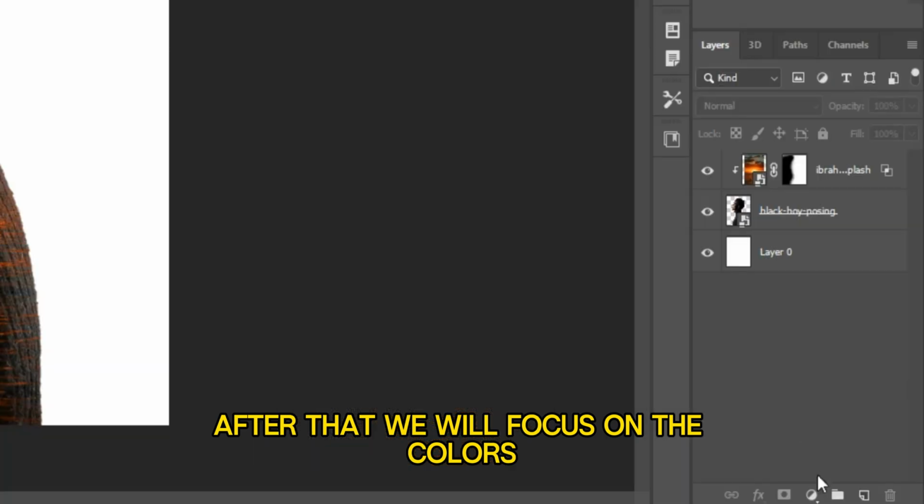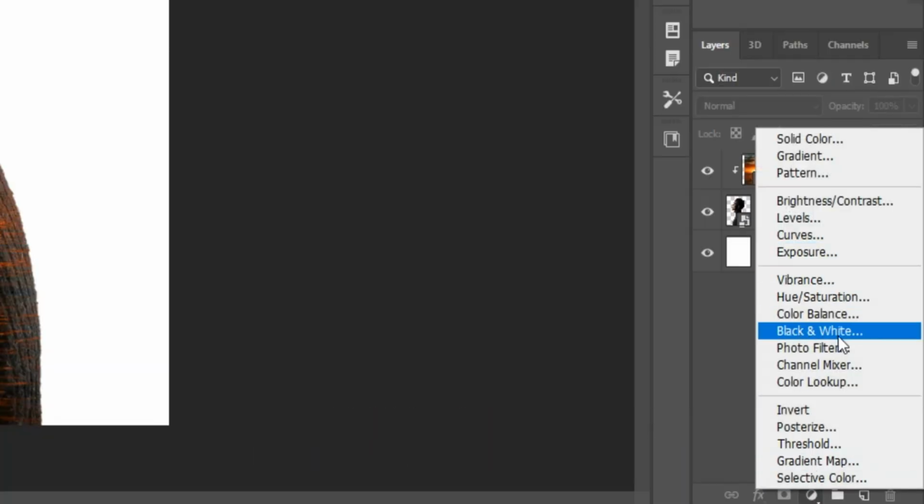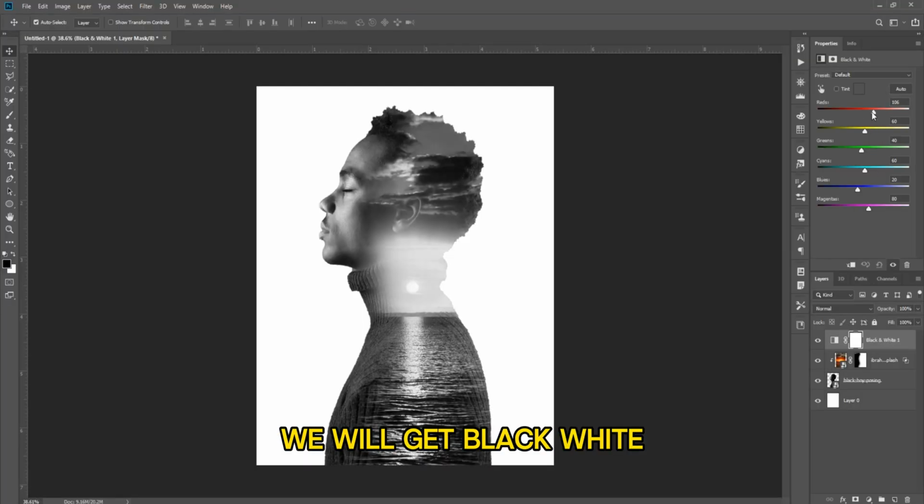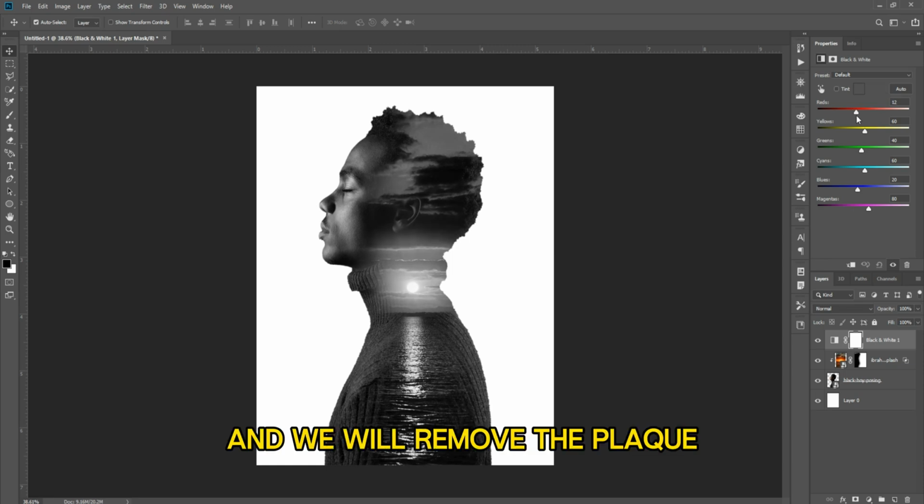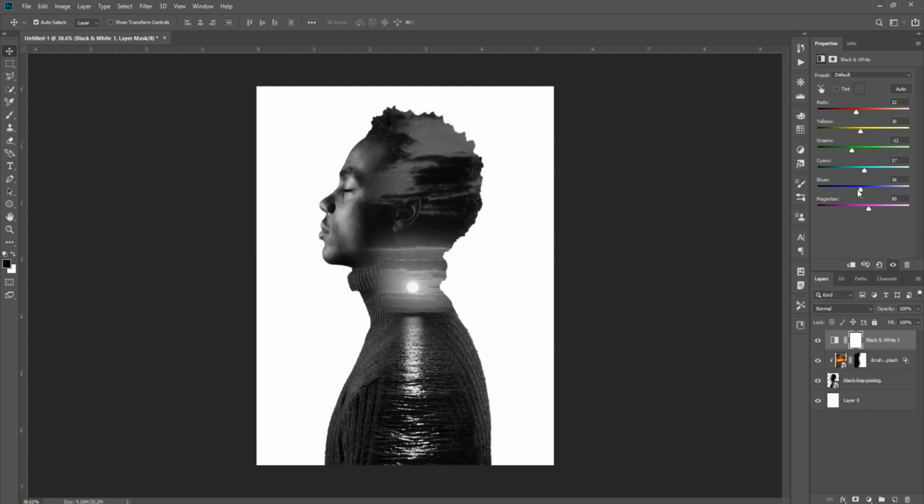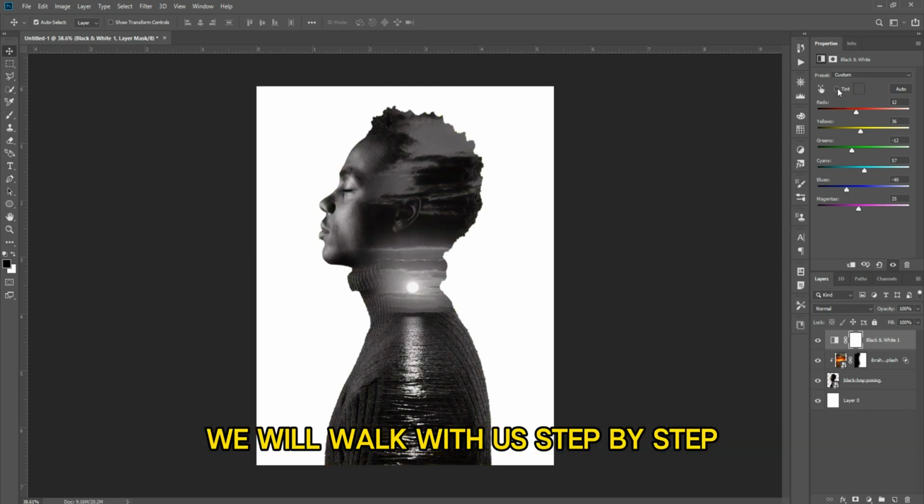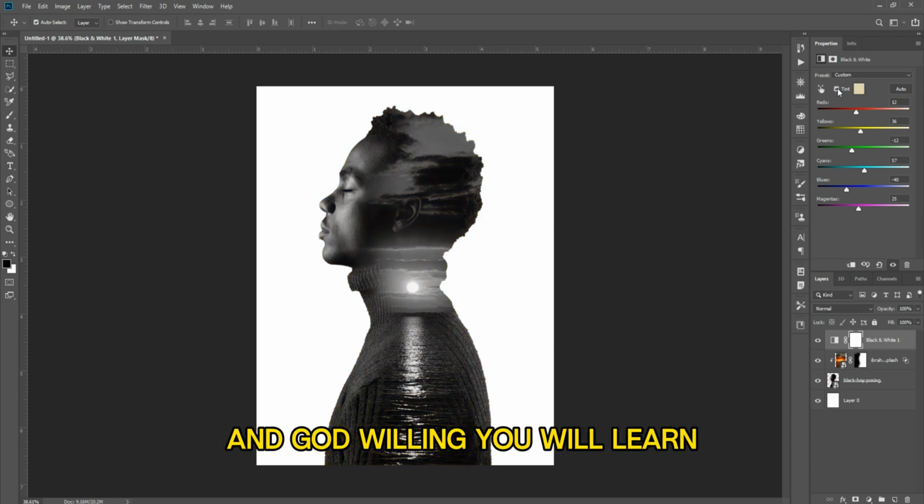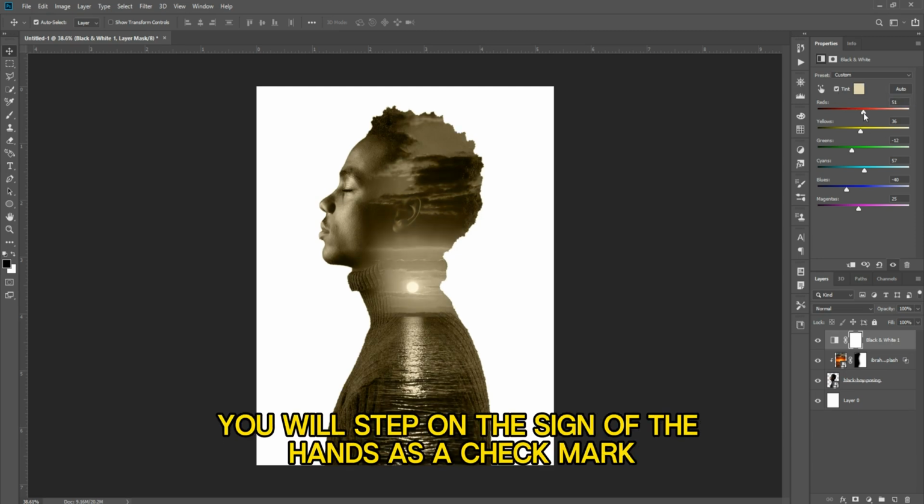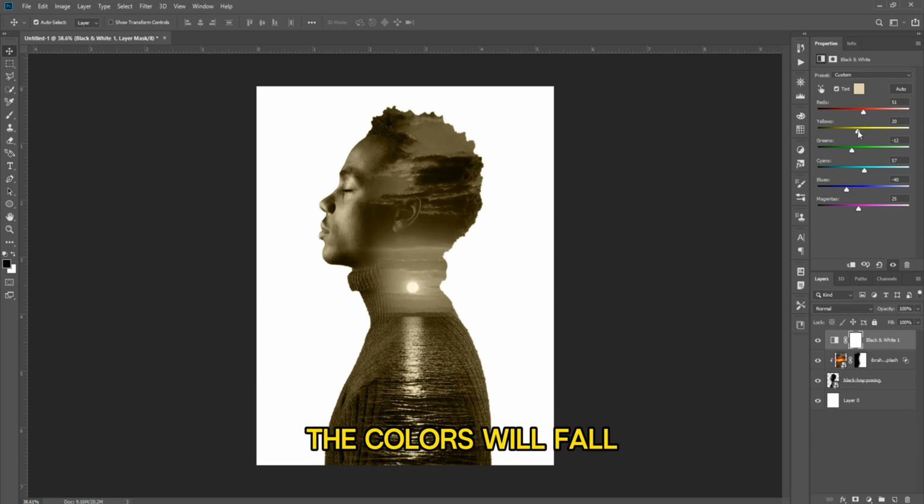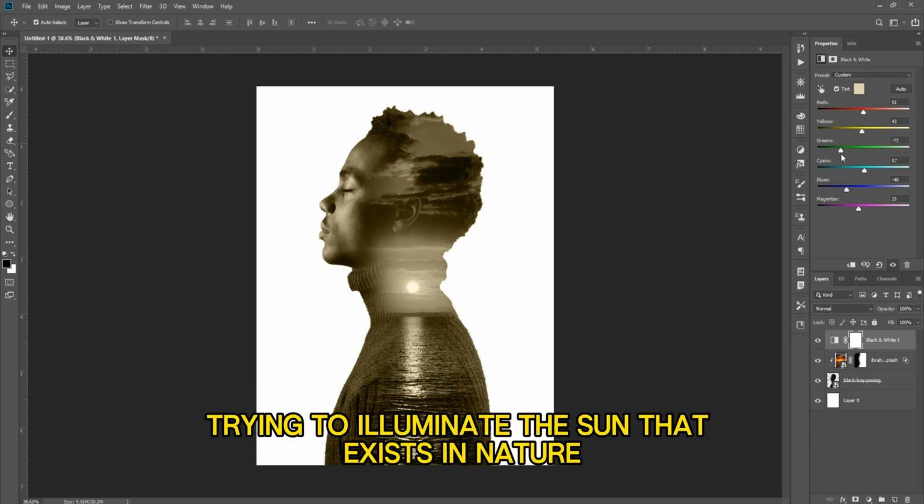After that, we will focus on the colors. We will get black, white, and we will remove the plaque. Stay with me and focus with me. We will walk with you step by step, and God willing, you will learn. You will step on the sign of the hands as a check mark. The colors will fall, trying to illuminate the sun that exists in nature.